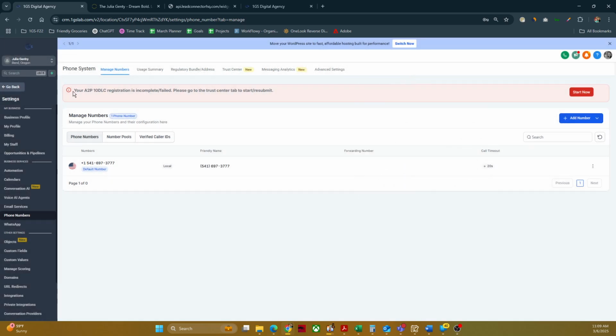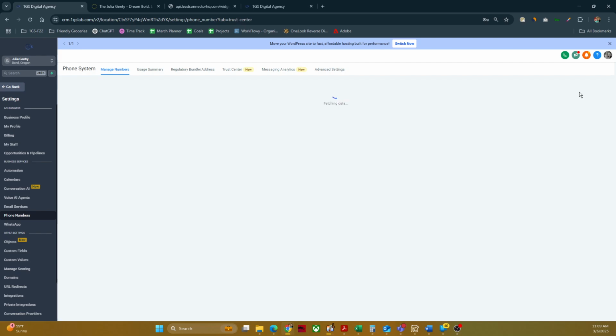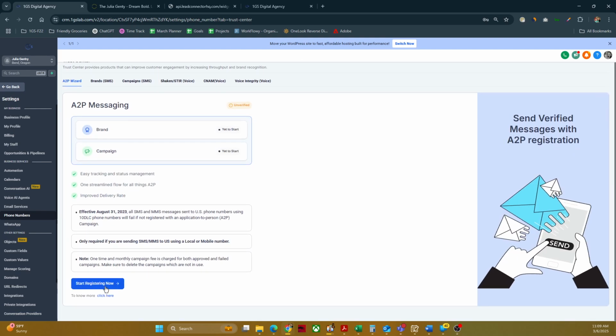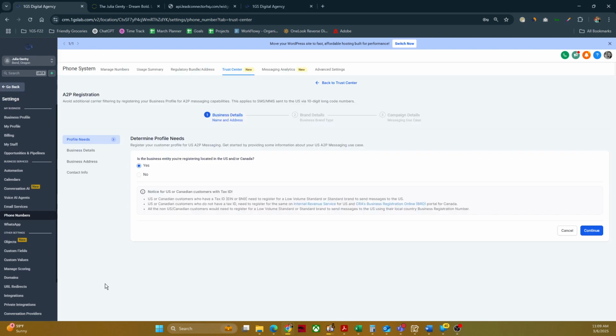And so you'll see up here, once you've added a phone number, you've got this little ribbon up here that says your A2P 10DLC registration is incomplete. You're just going to click on start now, and it's going to walk you through the steps. When you click start registering now, the first step is going to ask you if the business entity is located in the US.